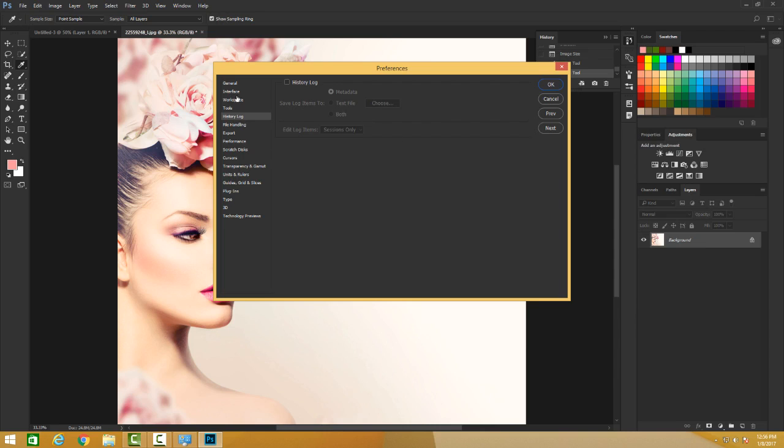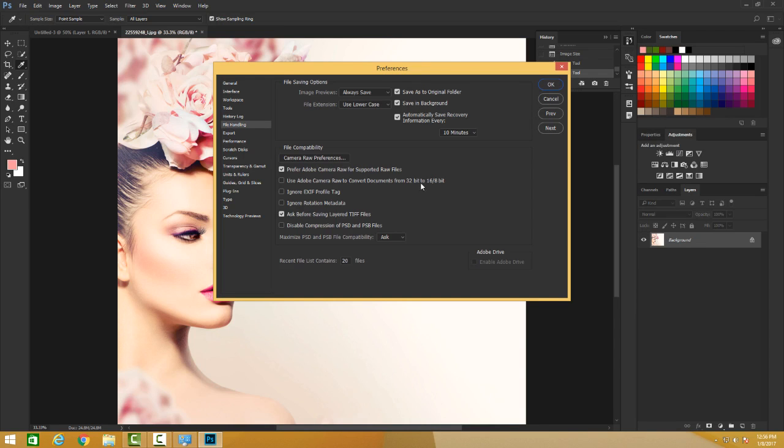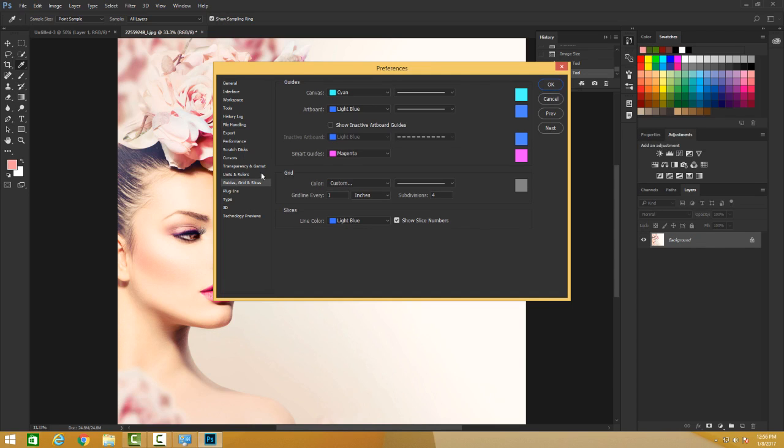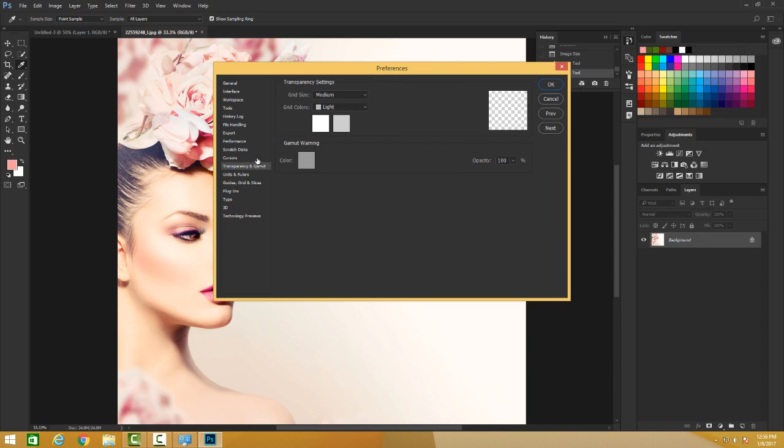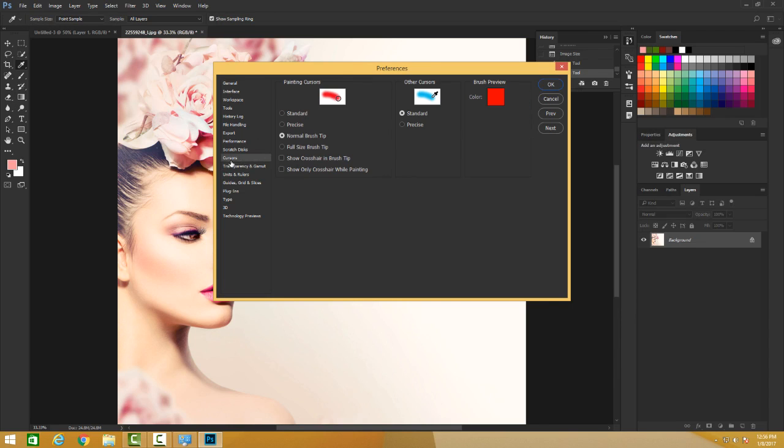You can also decide your history log, how many sessions you want it to keep. And we have file handling: how you want to import, how you want to use it, image preview, whether you want to always save, which file extension you want, uppercase or lowercase. It's actually about everything. How do you want your rulers? How do you want your transparency? You want your transparent image to appear like this, red or blue, whichever one you want. And you can also manage your cursor.